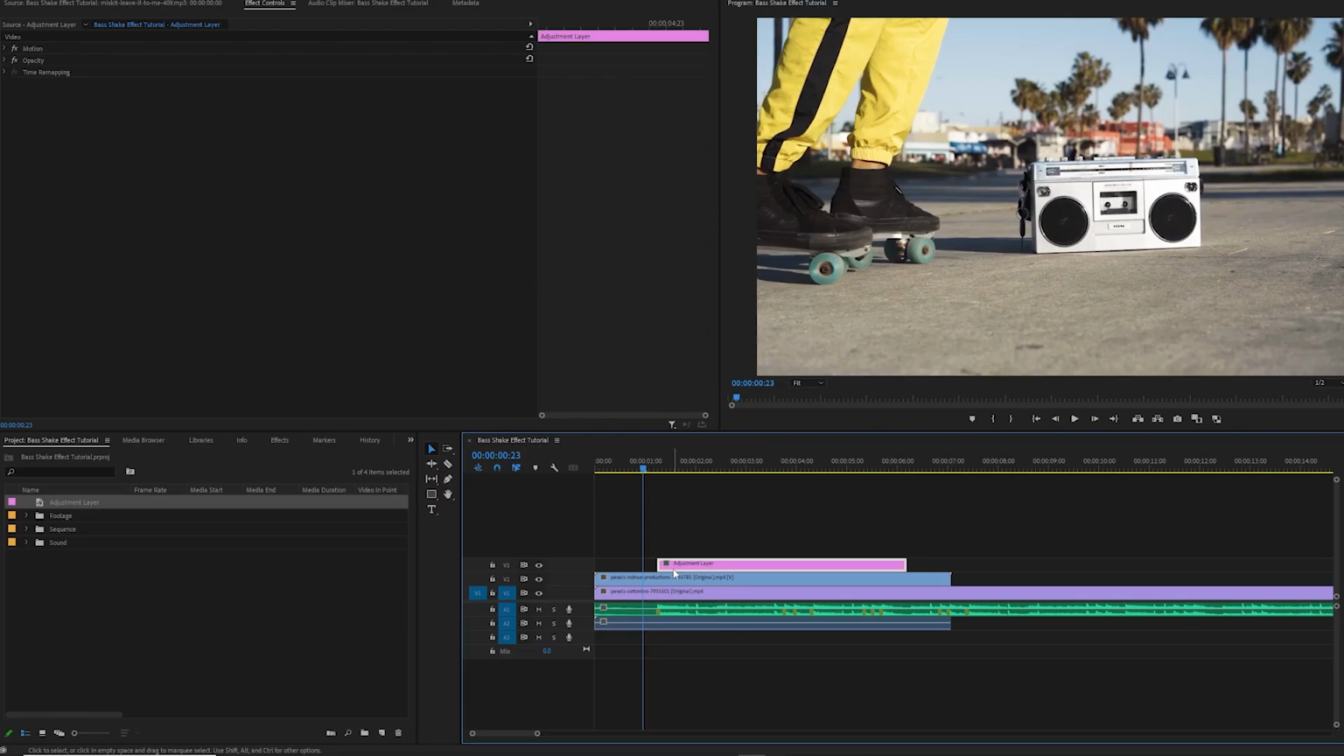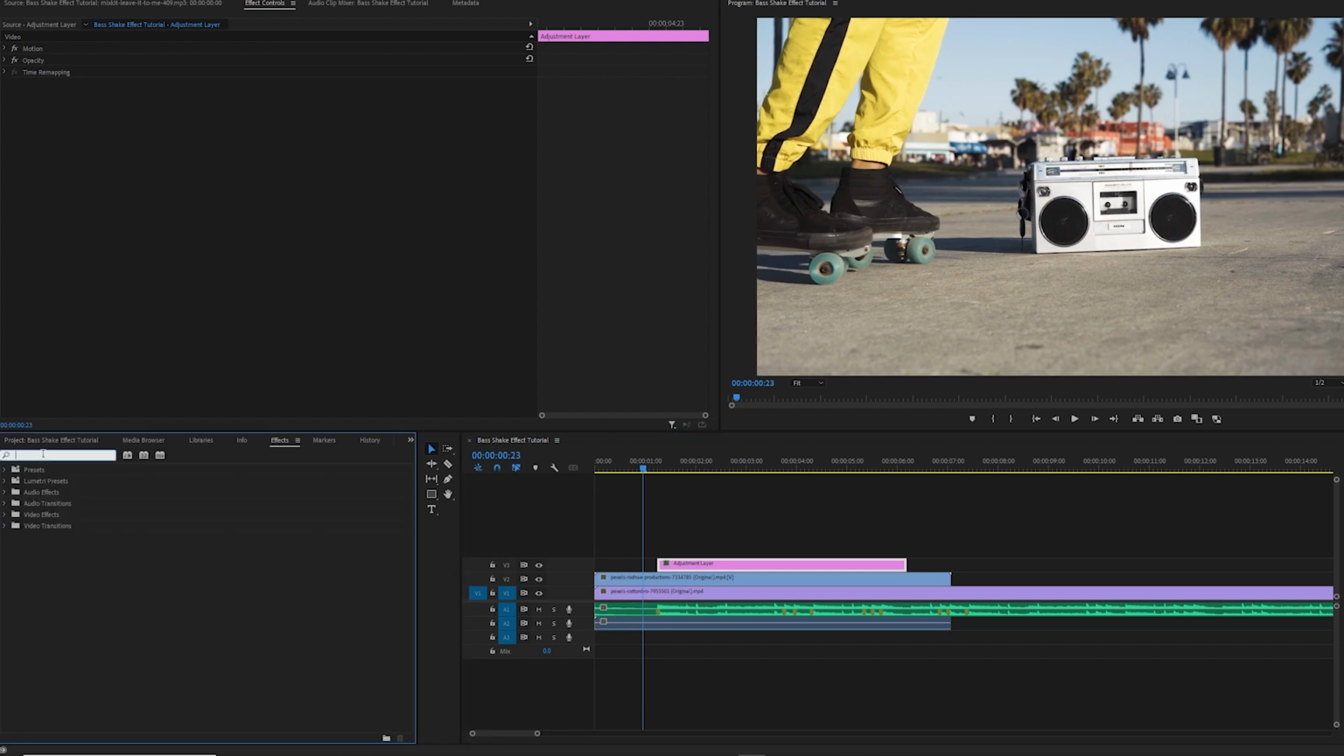After that, head to the effects panel and look for directional blur. Drag the effect to your adjustment layer. Time to give it some wobble.